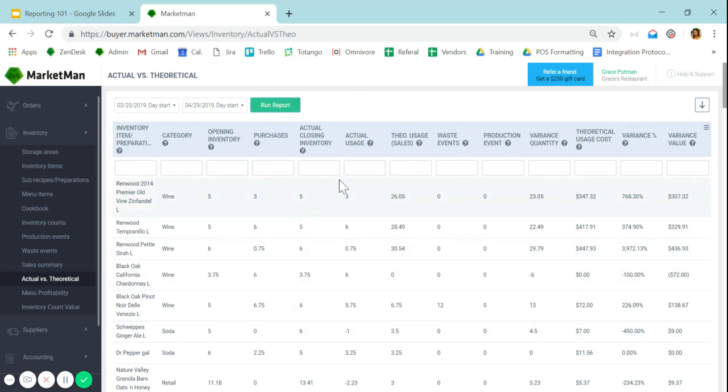Now, if we come through here, we can see our actual usage and our theoretical usage. To see our actual usage, this is going to be our opening inventory plus our purchases subtracted by our closing inventory, and that will give us our actual usage. Our theoretical usage is our sales, any waste events, and production events. It will give us a variance quantity, and then we'll be able to see our actual cost.